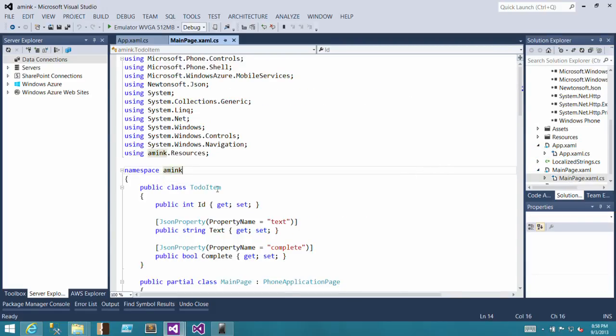The first thing that we've got here is our to-do item. This is our entity that we're persisting up to Windows Azure. You can see it's got an ID property there. That's the primary key. And we've got text and complete properties there. The JSON property attribute on top of those basically just specifies the way you want that property serialized. So in this case, we're using lowercase t and c.